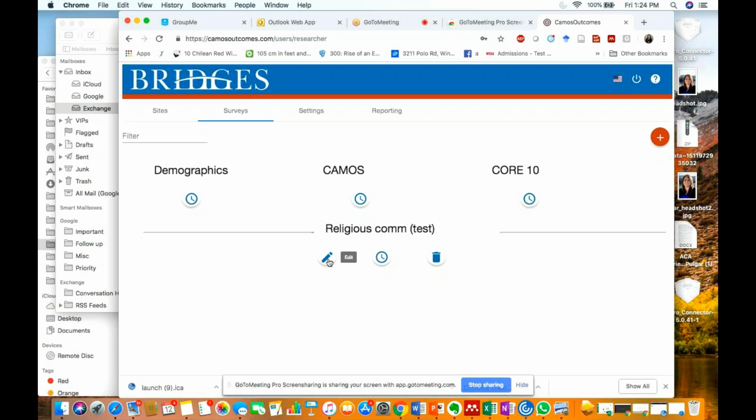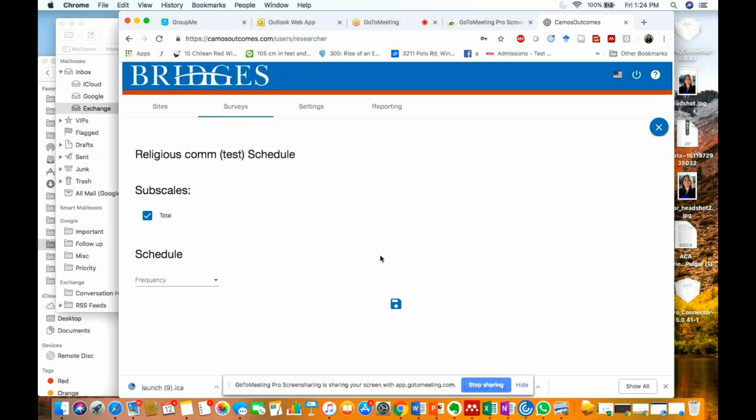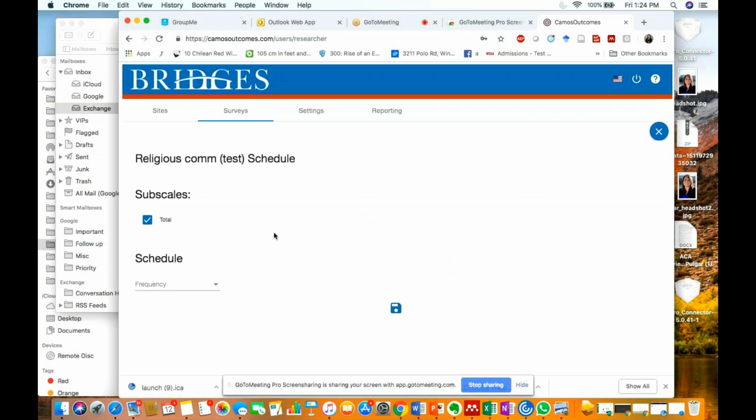You can edit that at any time by hitting the pencil button there, and it'll bring up that same interface to edit it if you want to add items or change them. And then if you click the schedule button there, it has the same scheduling features that we just looked at with the camos there, to where you can specify how often you want the measure to display.